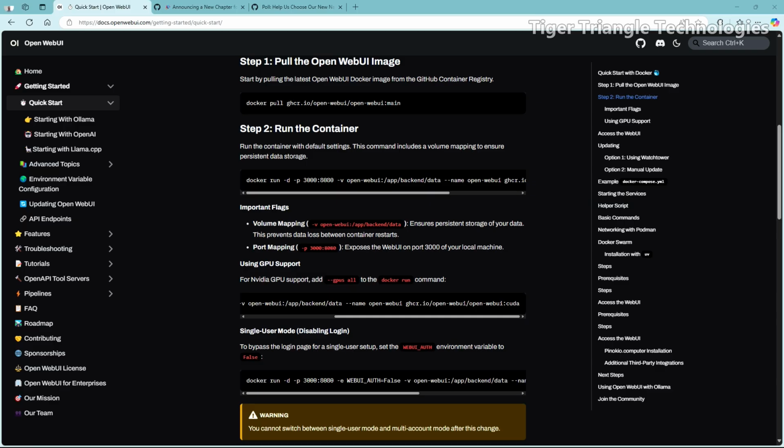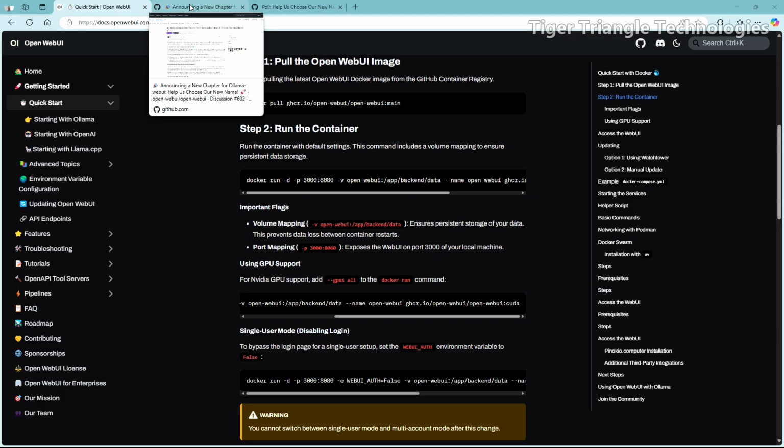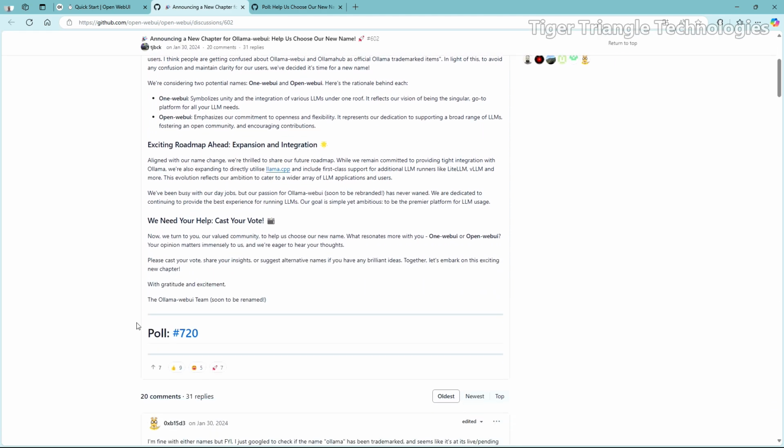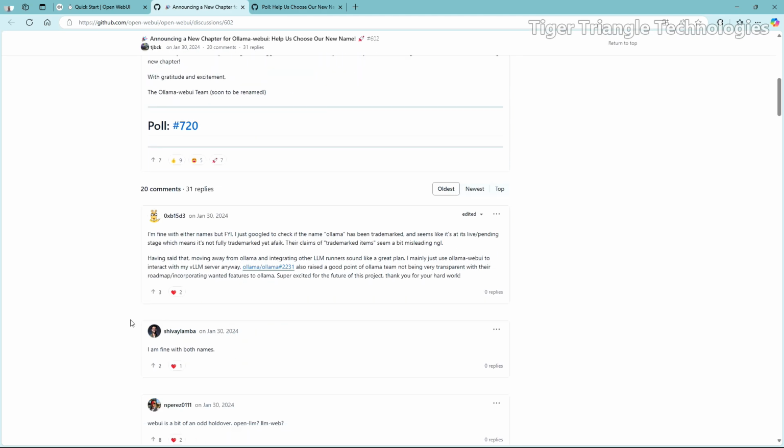All right, before we wrap this up, I do want to throw in one fun fact. Open WebUI was not always named Open WebUI. It used to be called Ollama WebUI, and not that long ago, actually. If you look here, this was posted January 30th, 2024: "Help us choose a new name." They have a couple of options, One WebUI and Open WebUI. It's kind of funny if you read through this, if you get a chance.